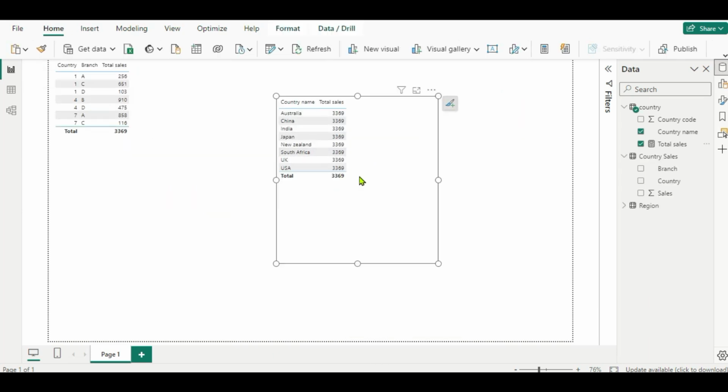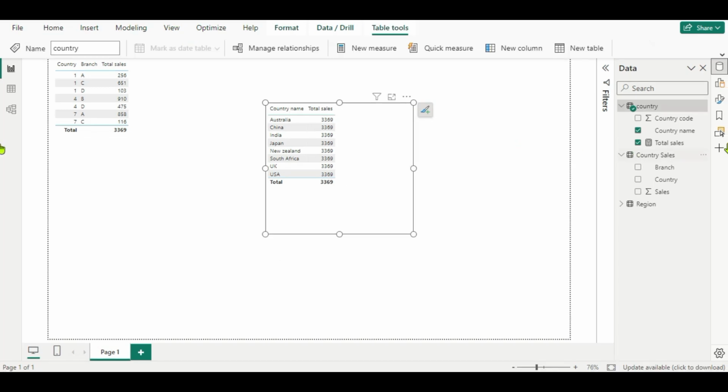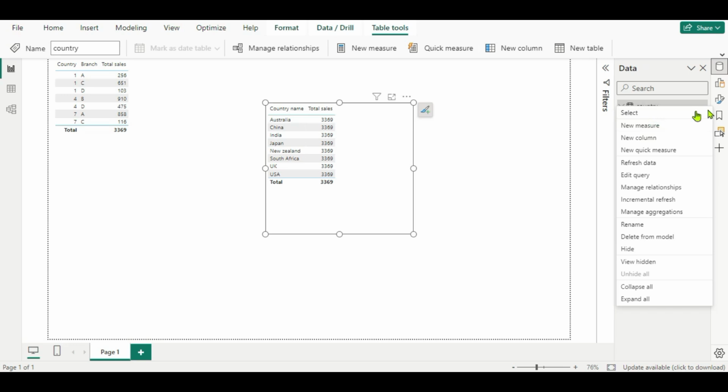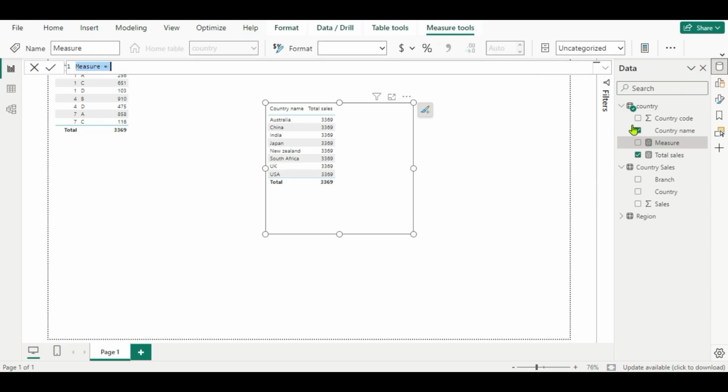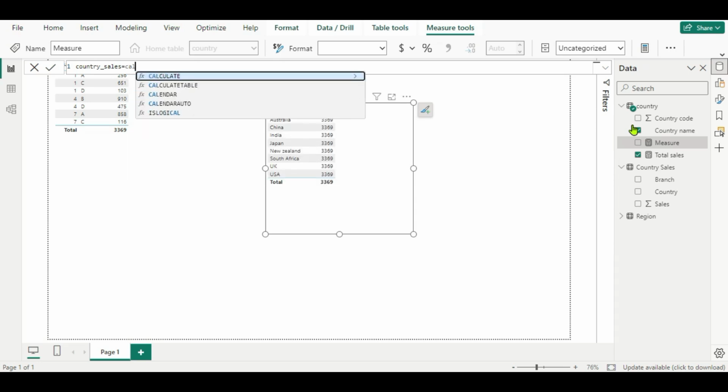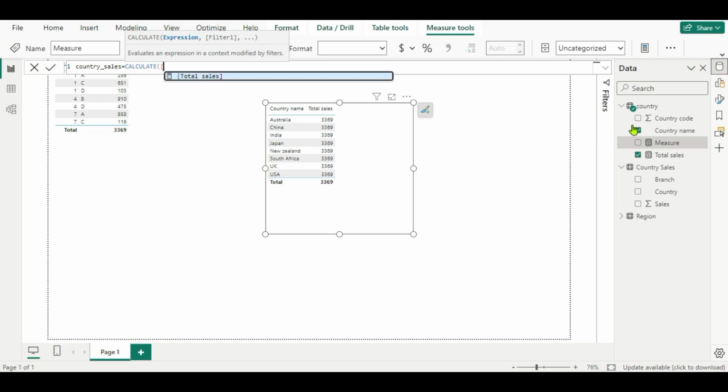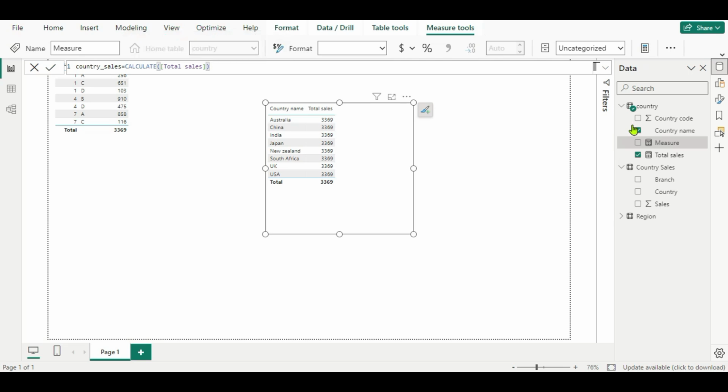So we have to use here the TREATAS DAX function. We will create a measure. Go here to the 3 dots and create a new measure, and we will give it the name country sales. Here we are going to use the CALCULATE function. Here we'll write is equal to, now here we are going to calculate total sales, which will give you the sum of sales for all the countries, bracket complete. And if we leave it as it is, it will give you the same result like this.